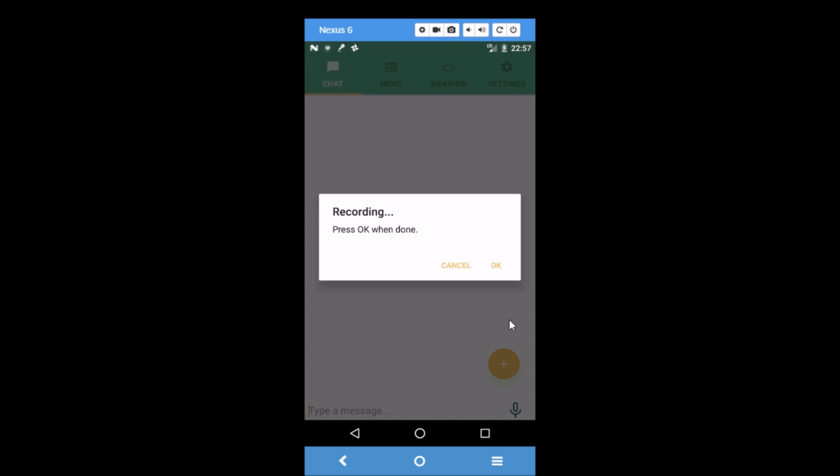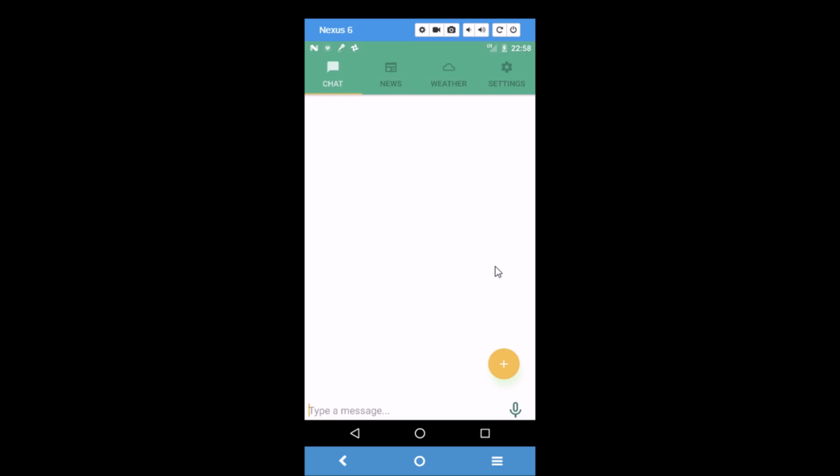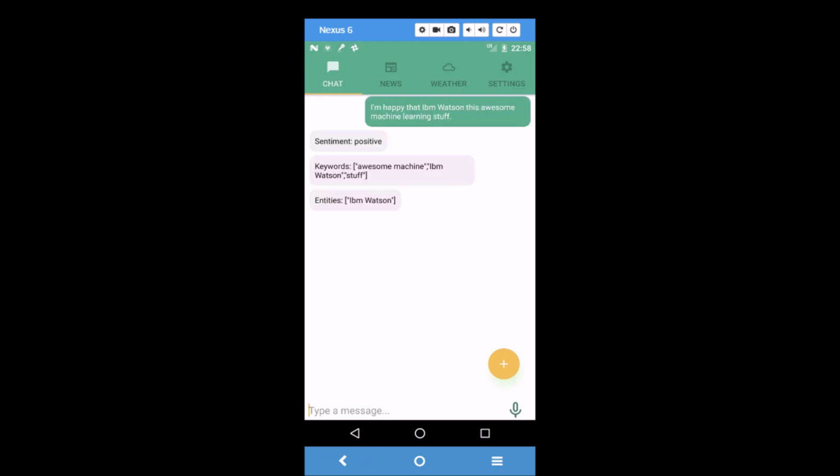I am happy that IBM Watson does awesome machine learning stuff. Entities, IBM Watson.